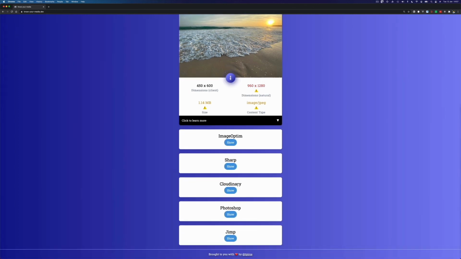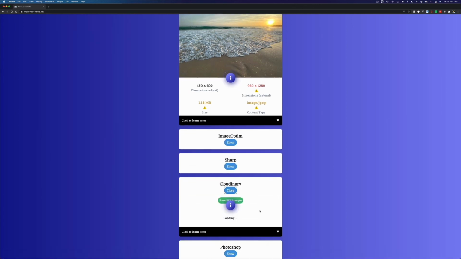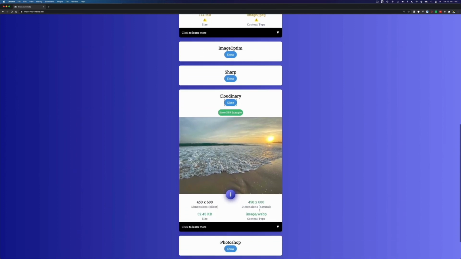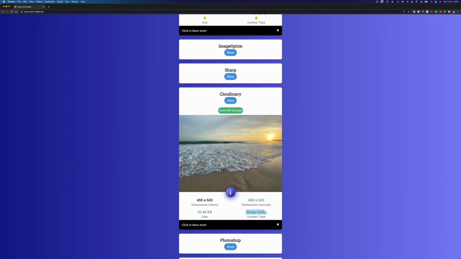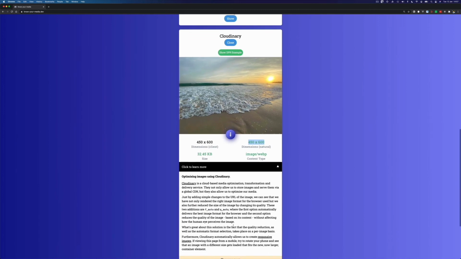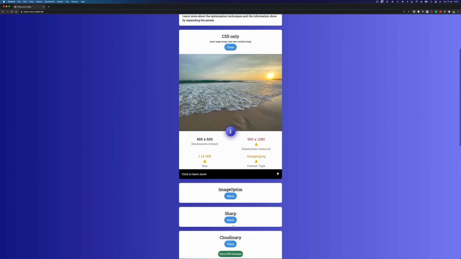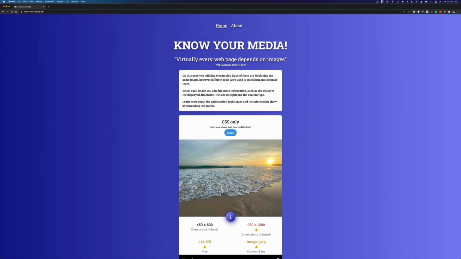Now let me open the Cloudinary example. You will see exactly the same image, but this is automatically serving a WebP and automatically serves the right image dimensions for me. You can take a look at the information here to see how this is done exactly. And please feel free to explore the additional examples found on this page.